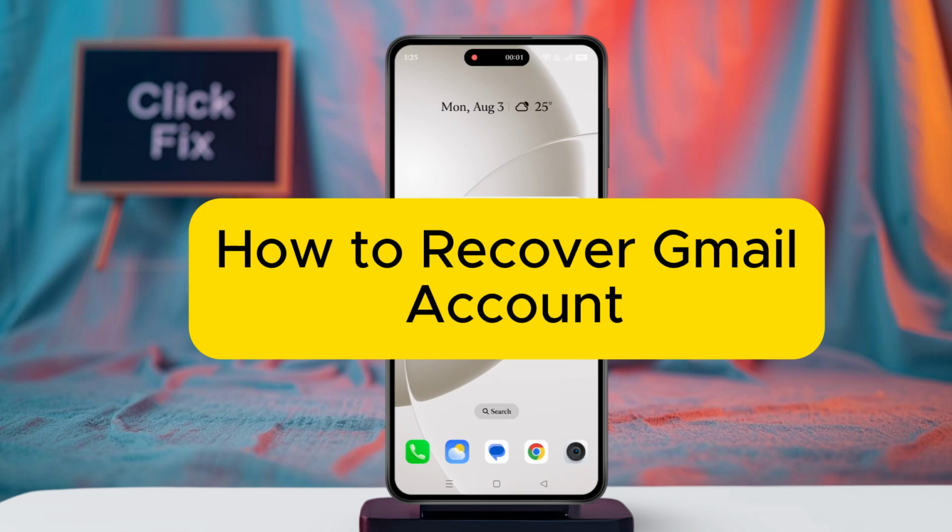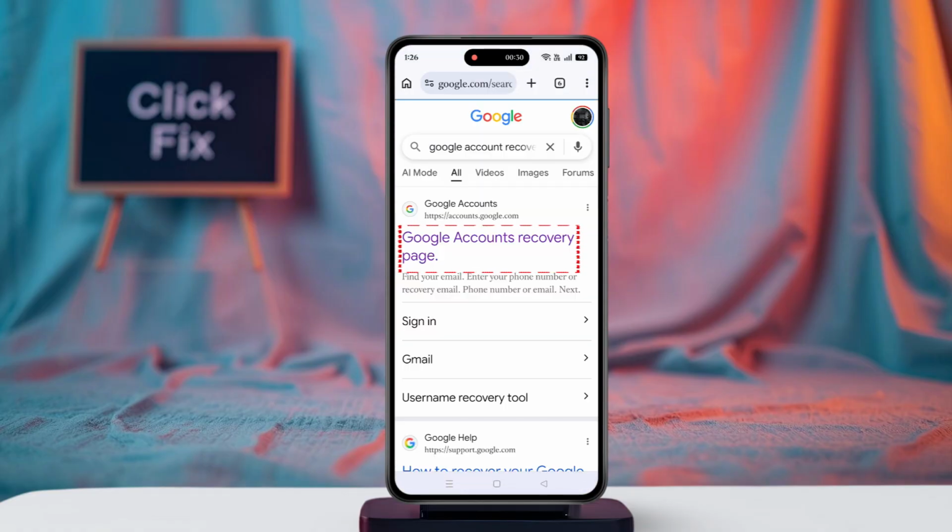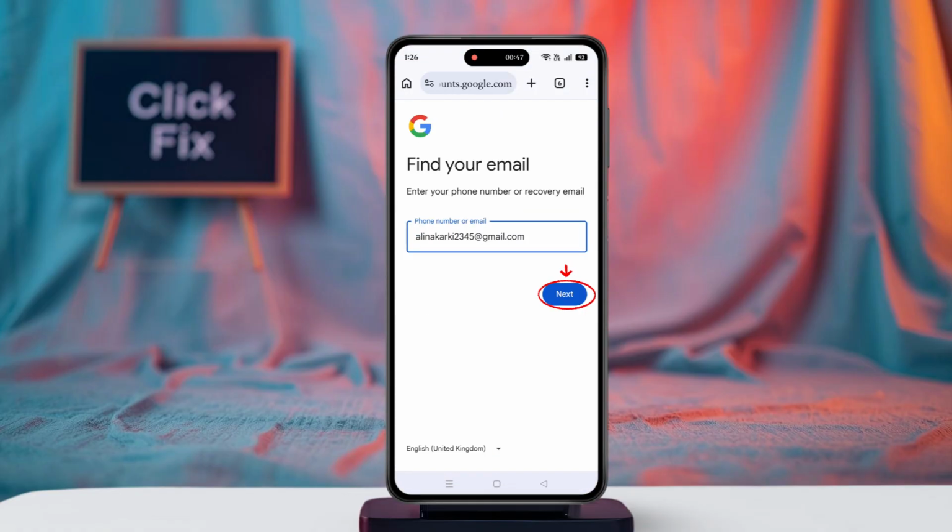How to recover your Gmail account if you've forgotten your password and no longer have access to your phone number. Let's get started. First, open your web browser and go to the Google Account Recovery page. Enter your Gmail address and tap Next.